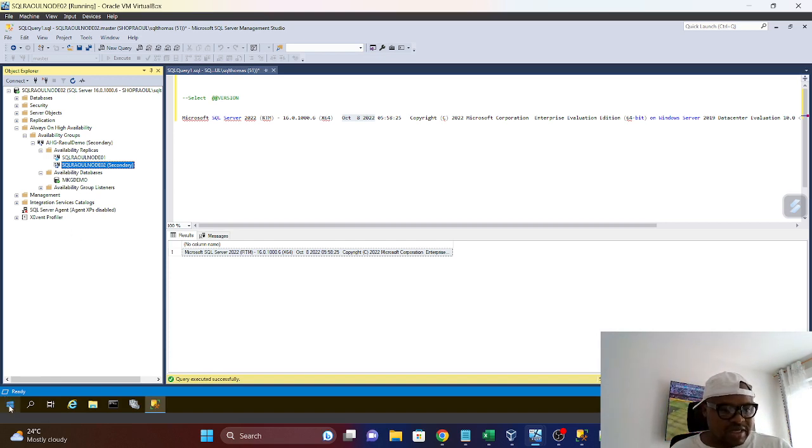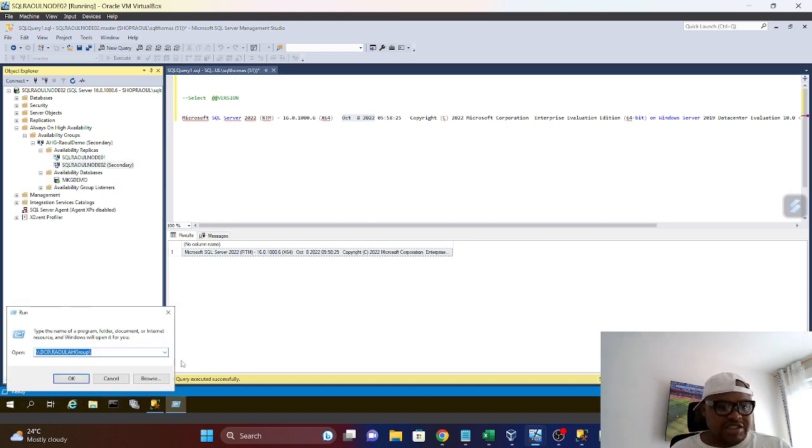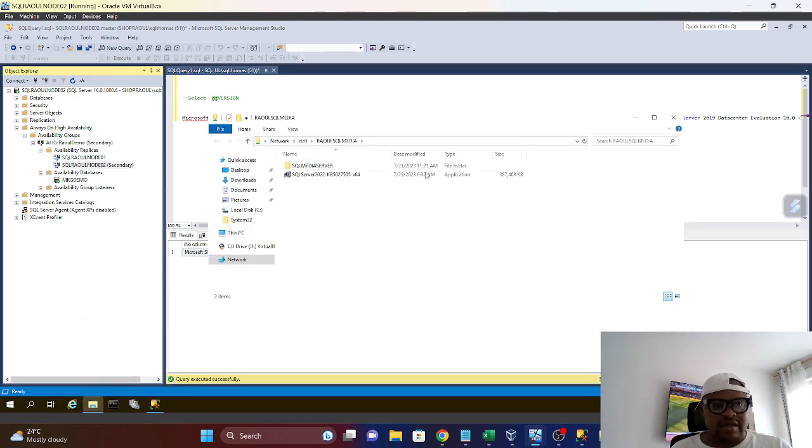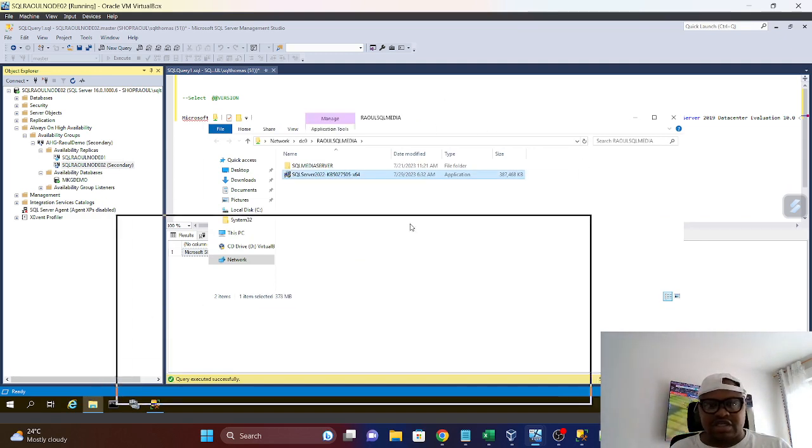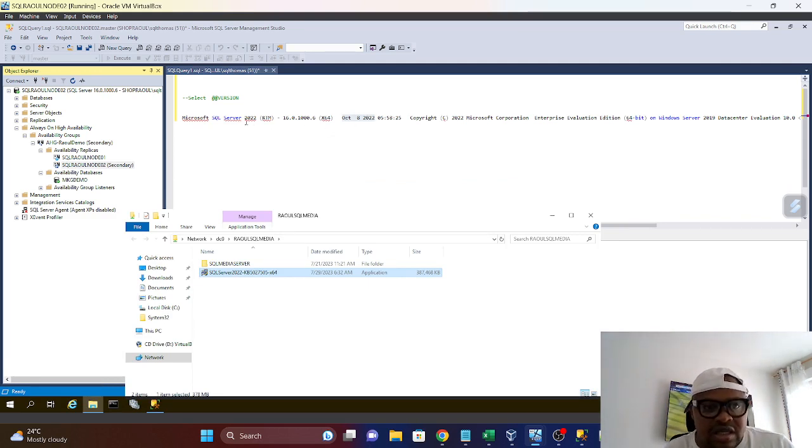So what I'm going to try to do here, I need to access that share folder because it's the media. And then if you check here, you can see it is the SQL Server 2022 RTM 16.0.1000.6, and the last time that it was updated was in October 2022.